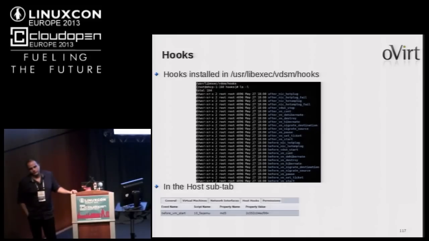I mean, the engine has no way of telling. I won't see it in the log if the hook ran on the host? No, you won't see an event that the hook ran. Not as far as I know. It's strictly a VDSM feature that allows you to do that.